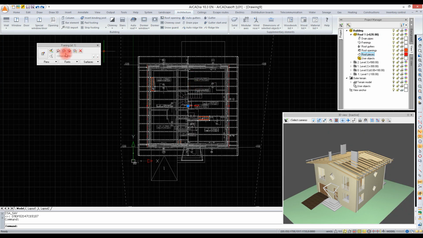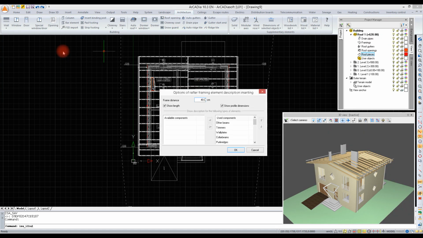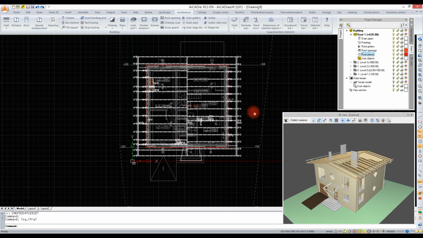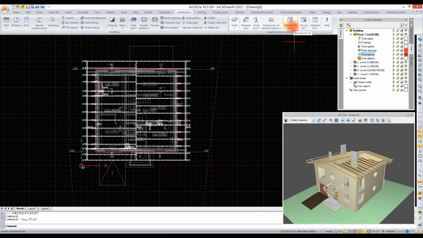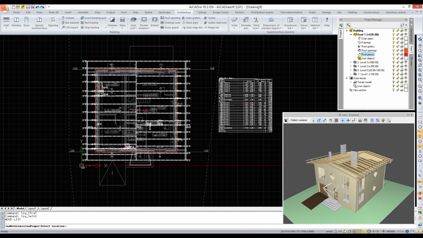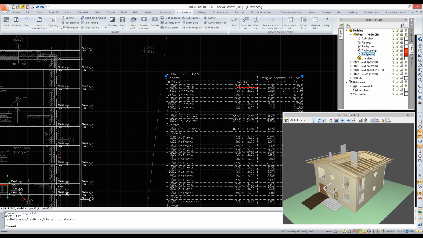Returning to the view, we can create a description of the roof framing. In the window, select the elements that will be described. What will be shown on the description is displayed after approving. We can insert a list of construction elements. The list can be placed in the project, but we can also export it to RTF or CSV files.